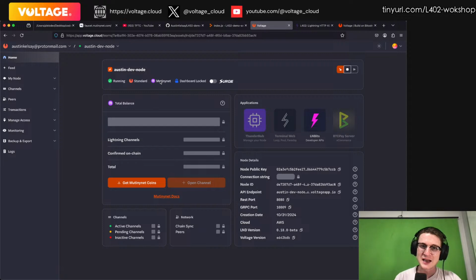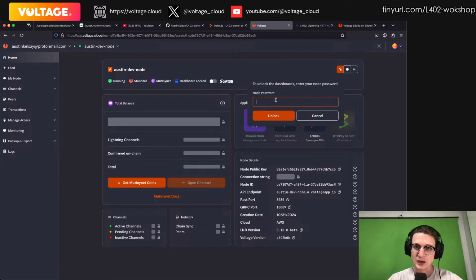MutinyNet is technically what we call a signet. So it's sort of like a controlled Bitcoin network that works just like Bitcoin with a few slight differences. One of those differences is that you get 30-second blocks, so all of the on-chain transactions go through very fast. And running Lightning on MutinyNet is just development heaven. It makes it so much easier to develop on Lightning than it ever has been.